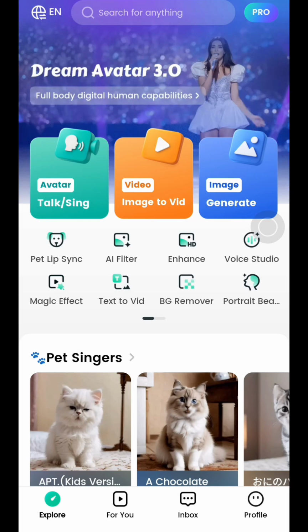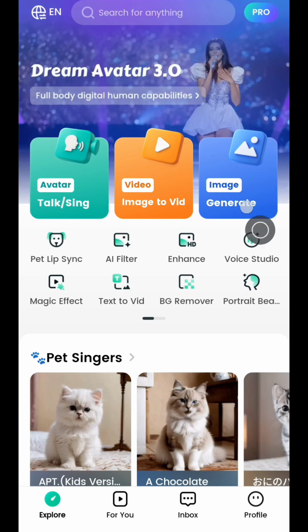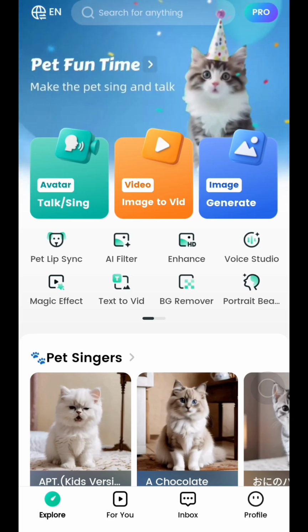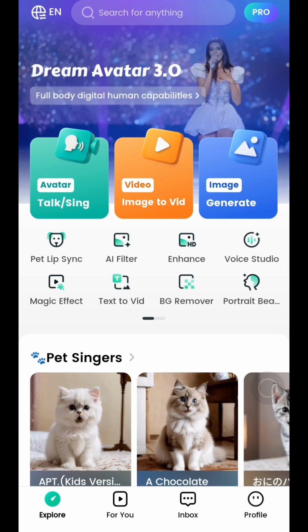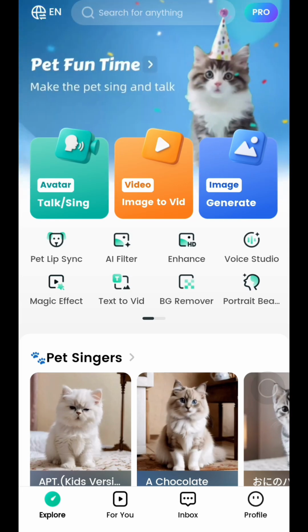Okay, let's get started. First, just open your Dreamface, and if you don't already have the Dreamface app, just head over to the Play Store and download it. And once it's installed, just open the app and log in with your Google account.